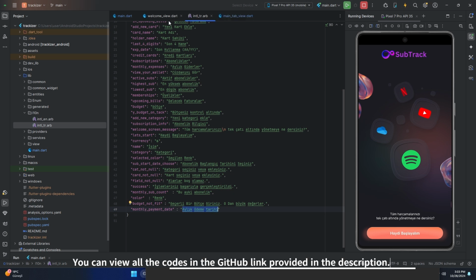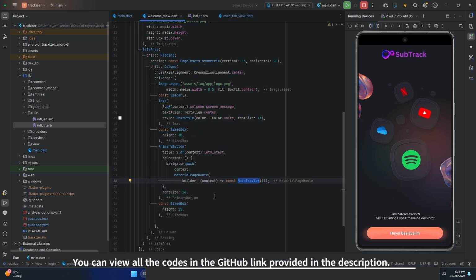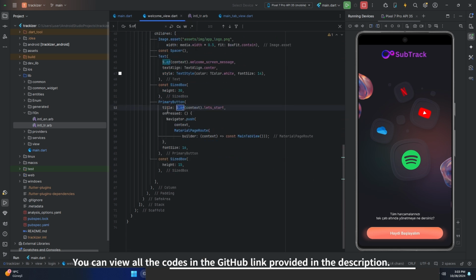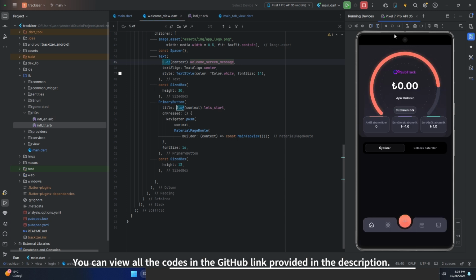When we look at the code, you can view the welcome view, and that will be used as context. Let's start. Welcome screen message. Primary button, let's start. Text, welcome screen message in here. When we click the let's start button, our menu is the same as Trackizer. Also I added a test add too.